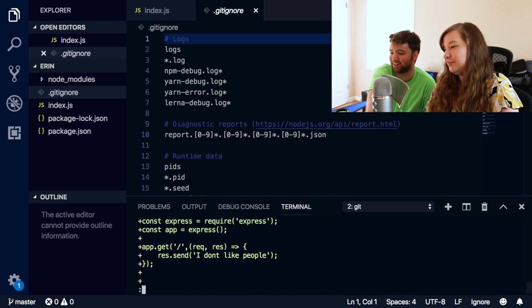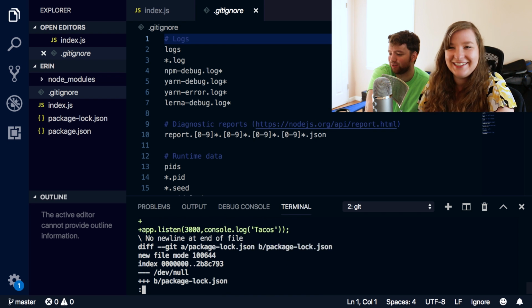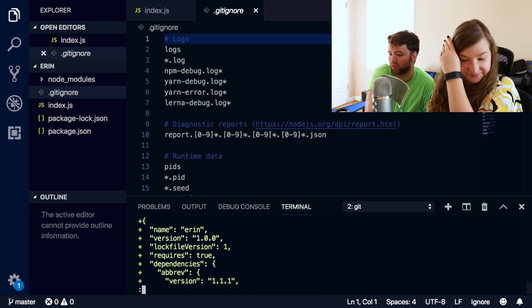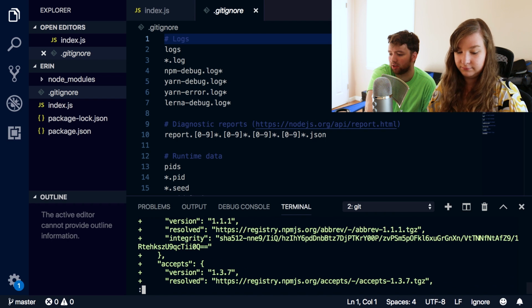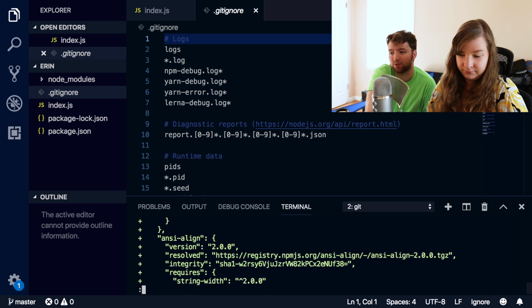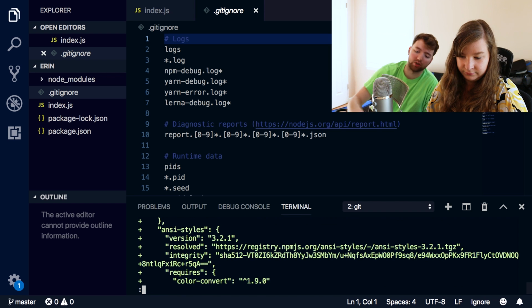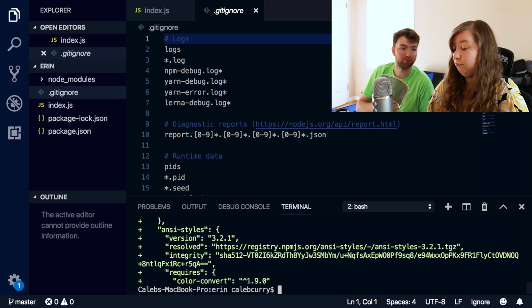Taco Bell. Yuck. Yes. So you can go in here and see everything we've put into our repository. So everything is green right now because we just put everything in there. We didn't change anything. When you're done, you can hit Q. So now we're back to our terminal.